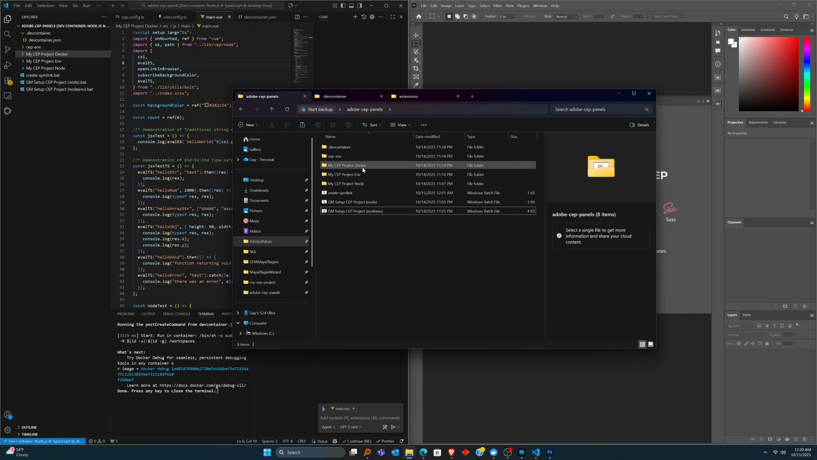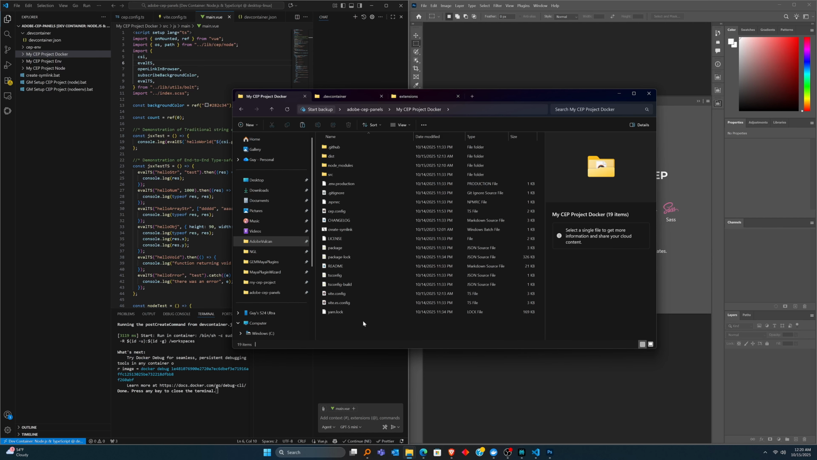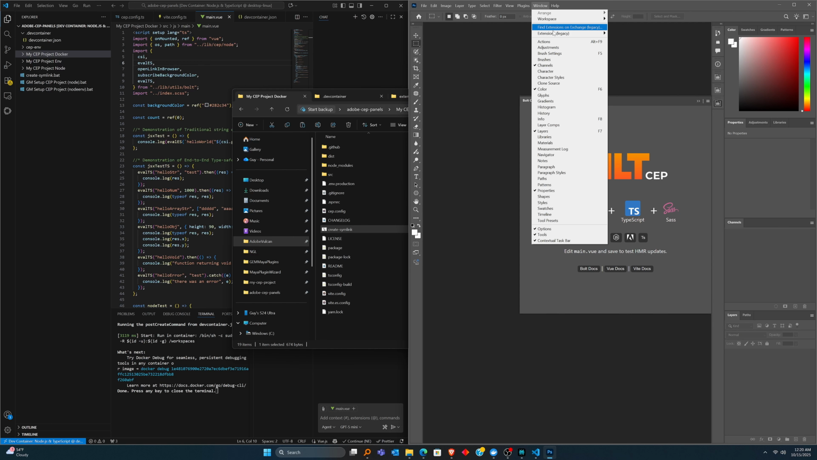For Docker specific only, make sure that you copy and paste the create symlink inside the directory here, and make sure that you run the symlink from your Windows local machine to create the symlink, so that when you build, you can see your extension come up in Adobe.